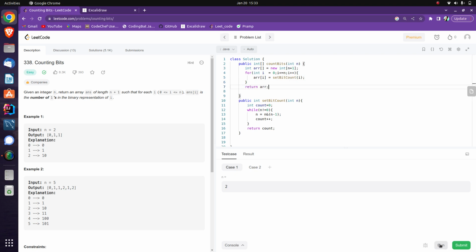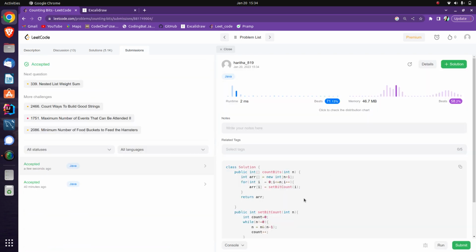I will just run and see. It has accepted my solution, and I will submit and see. Yeah, this is the solution for this, guys.